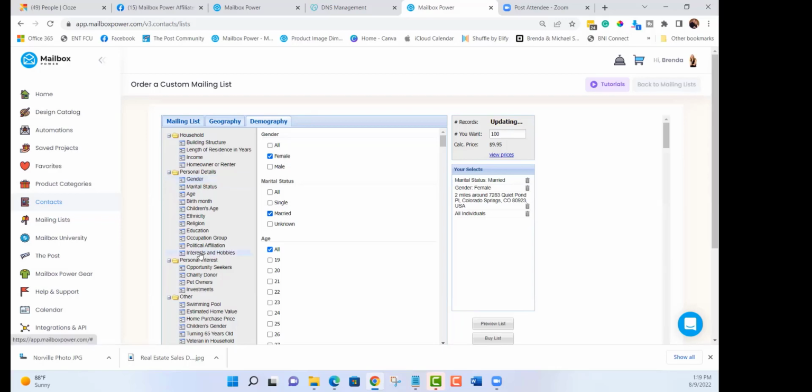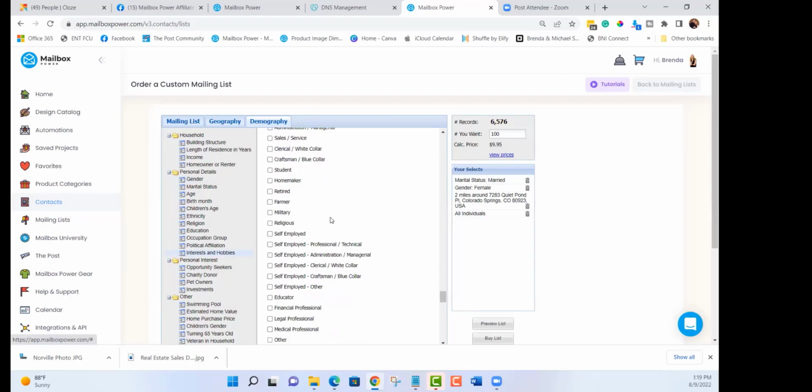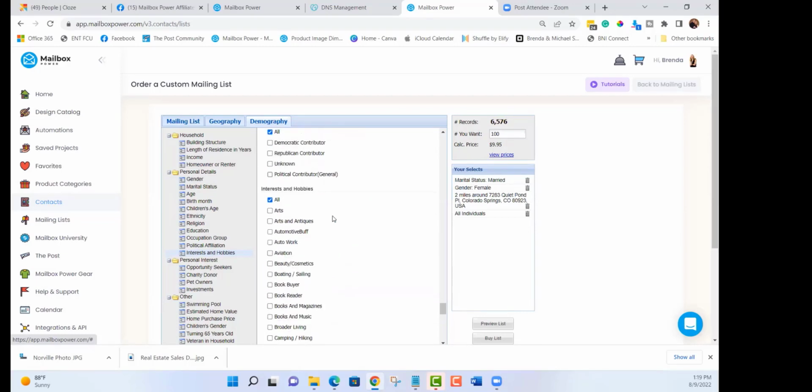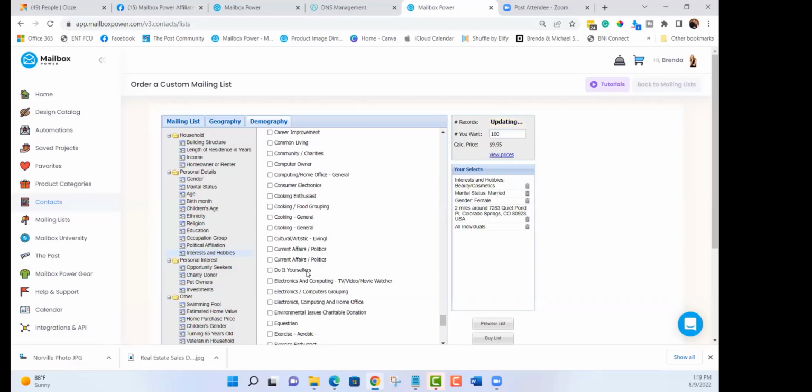And then I'm going to come over here to hobbies and interests, which is still in this same category. Notice under personal details, I'm going to scroll down and you're going to see I have lots to choose from: nationality, education, occupation. But I'm going to come to the bottom and I'm going to come down here and I'm going to do beauty and cosmetics.